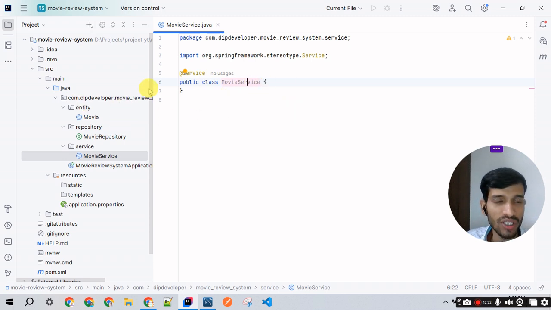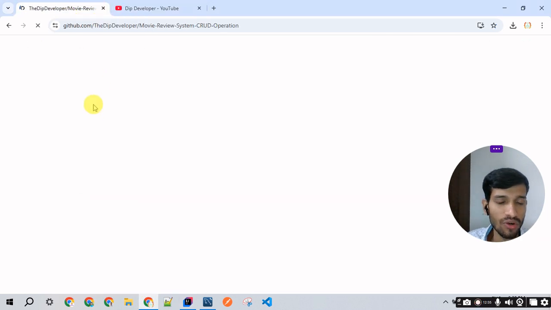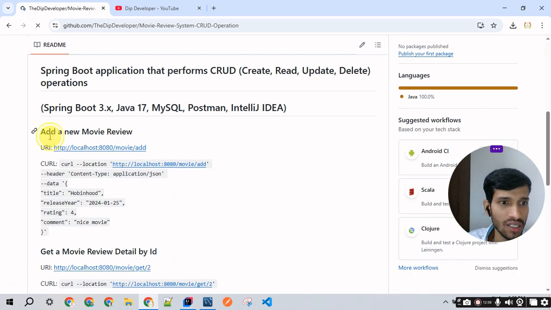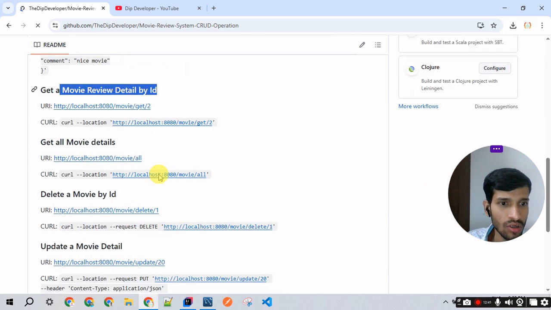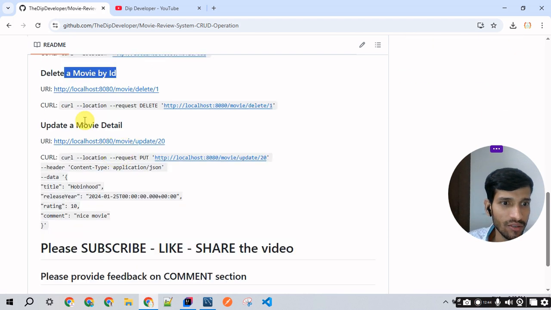Before that, our objective here is to create a CRUD operation. We'll be creating a movie object, where we will add a movie review. We will get movie review details by ID. We will get all the movie details. We will delete a movie by ID and update movie details.